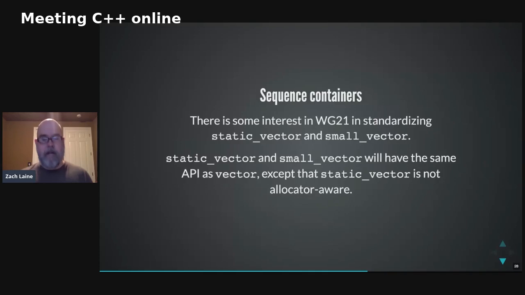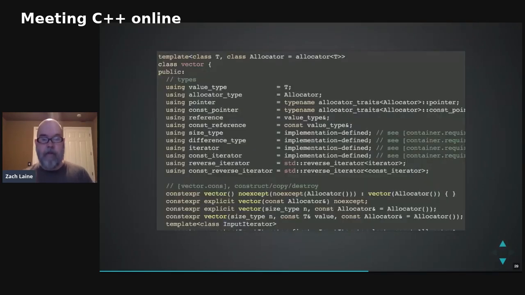Small_vector has a buffer size that you also specify with a template parameter N. But then if you run out of N elements, if you add N+1 elements, then it goes to the heap and does some allocations. And of course, vector always allocates on the heap. So we're going to talk about static_vector because it's not exactly like vector. It doesn't have all the allocator-aware stuff, so it makes a smaller example. So let's talk about that.